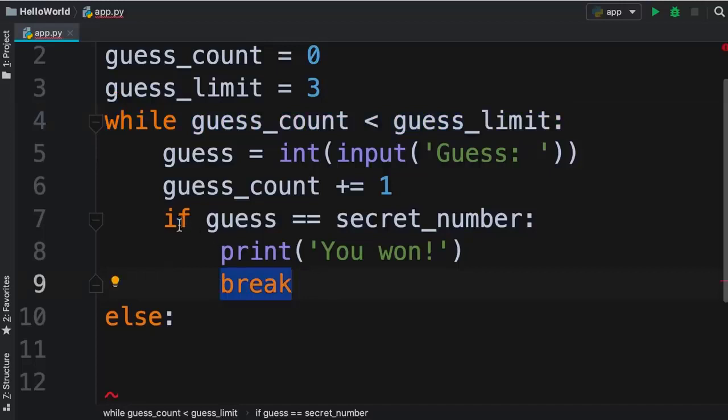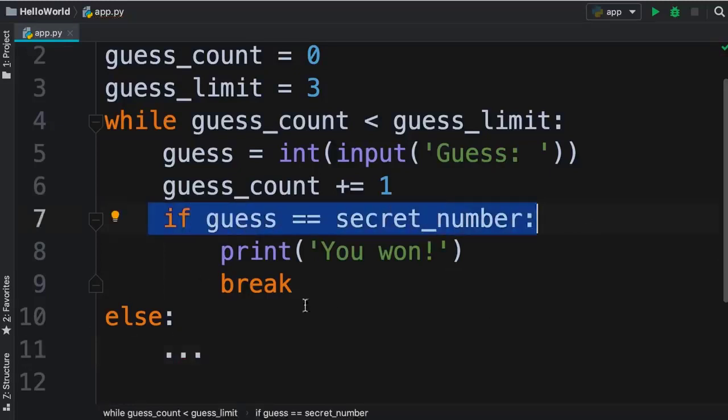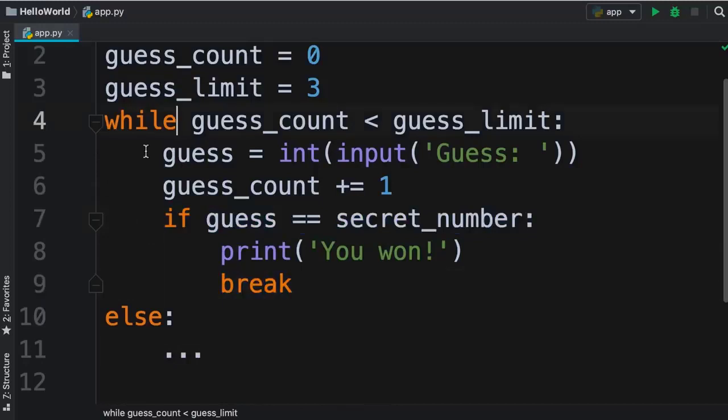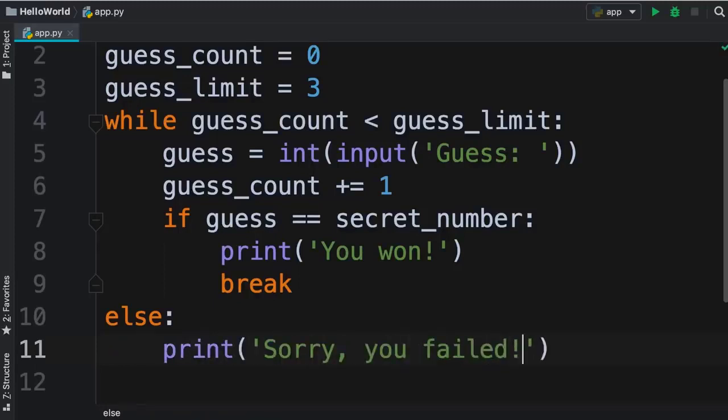In other words, if the user guesses the right number, we break this loop, we jump out of it, so the code that we write in the else block will not get executed. But if the user cannot guess this number, we're never going to break out of this loop, so this loop will be executed to completion until this condition becomes false. In that case, the code that we write in the else block will get executed. And this is the perfect opportunity for us to tell the user, hey, you made 3 guesses, but none of them were right. So print, sorry, you failed.